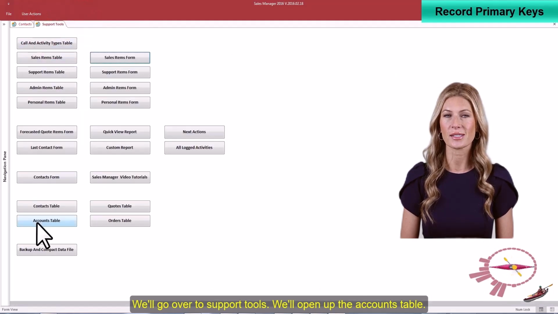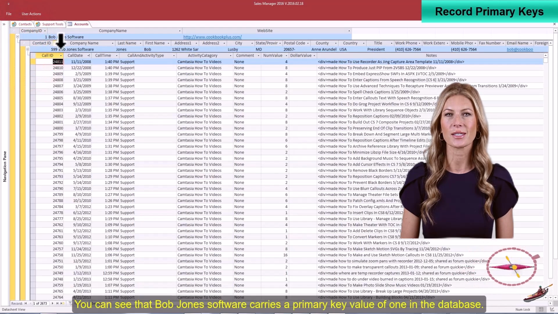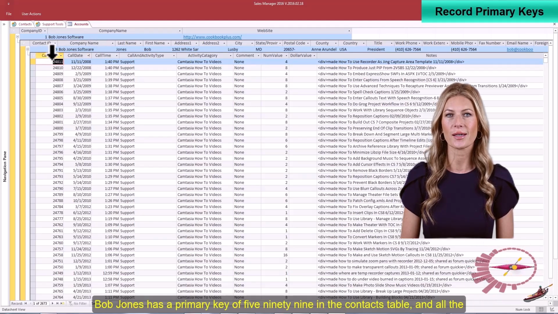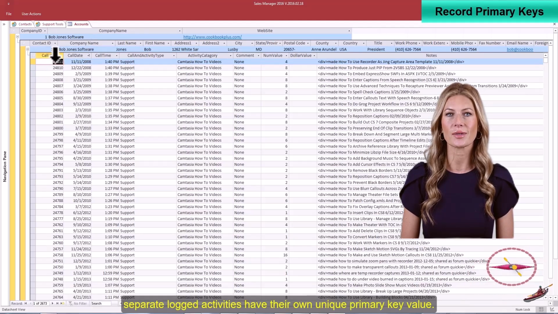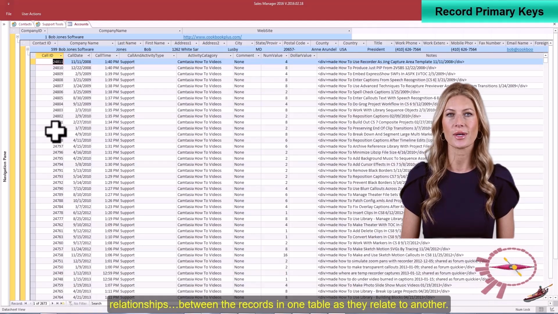We'll open up the accounts table. Open up Bob Jones Software, and Bob Jones. You can see that Bob Jones Software carries a primary key value of 1 in the database. Bob Jones has a primary key of 599 in the contacts table, and all the separate logged activities have their own unique primary key value. Again, all these primary keys are used by the database software to keep track of the correct relationships between the records in one table as they relate to another.